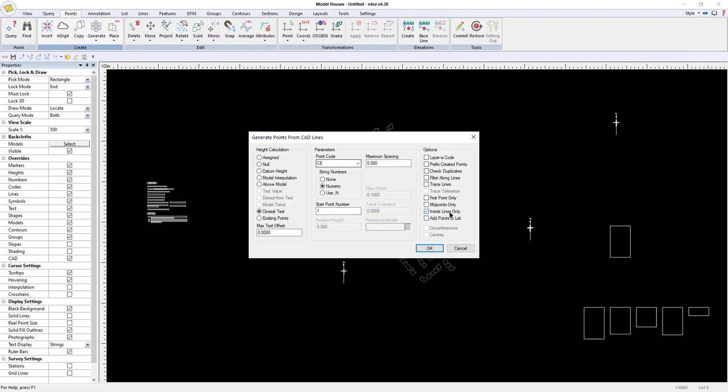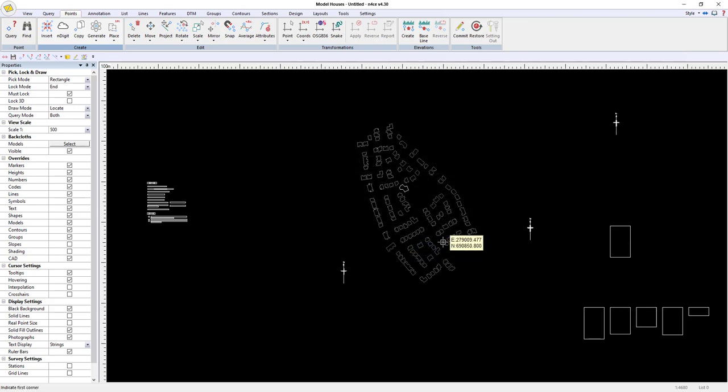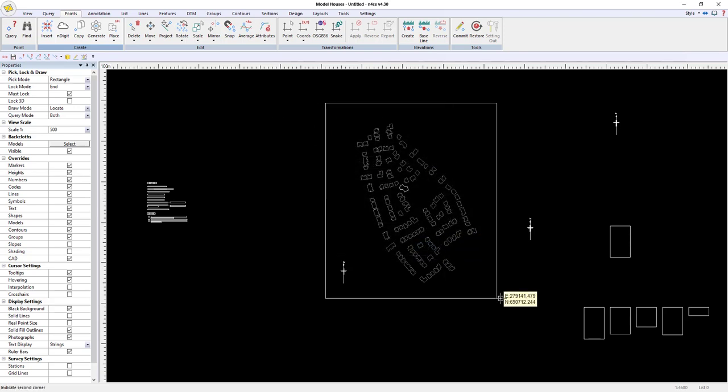And when I click closest text, a new option that we've added recently that says inside lines only means that it will actually use the text to generate the height of each polygon, but only if it's inside a feature. So it needs text inside these CAD polylines for this to work. So I'm going to press OK and then just select all of that.